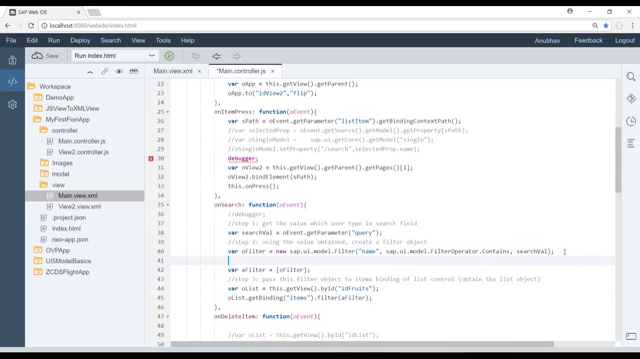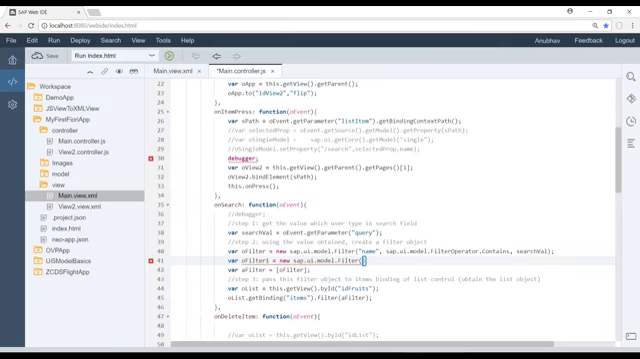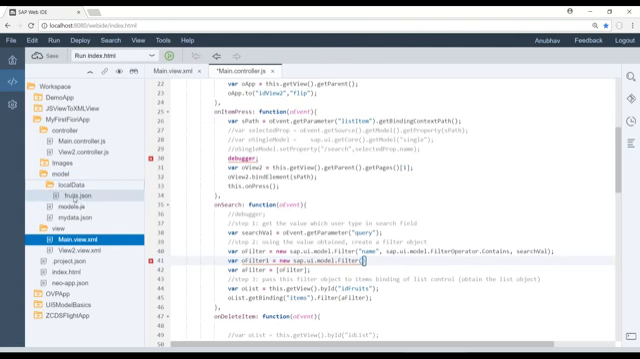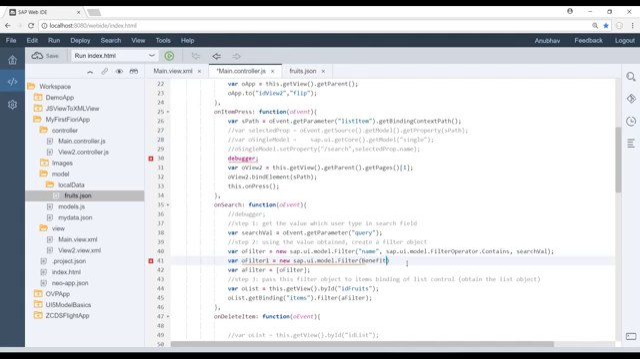I'll create another filter, var oFilter1 equals new sap.ui.model.Filter, and this time which property will you use? Which property you want to search for? Which property of the JSON? Which property of the JSON you want to now search? Health benefits. So this is the property name benefit with which it is connected, with which it is bound.